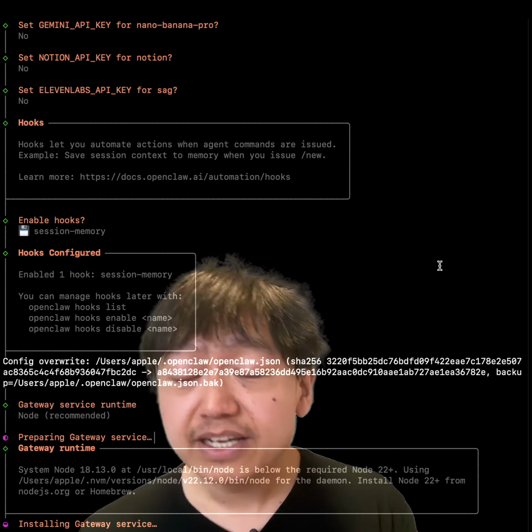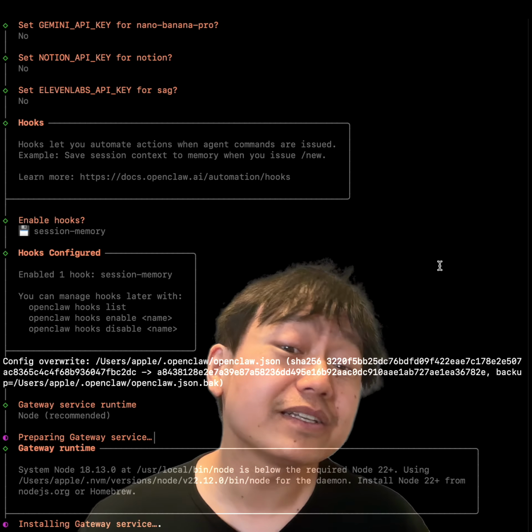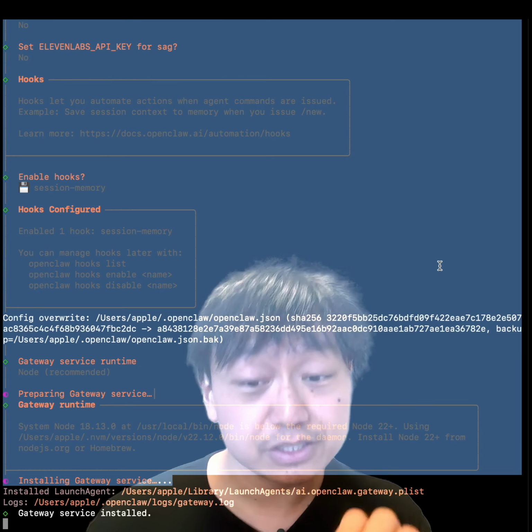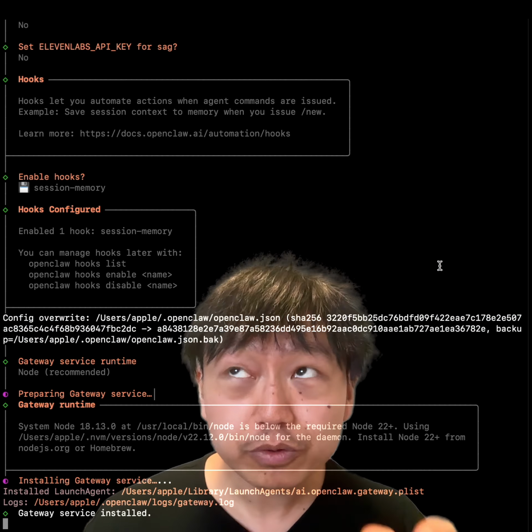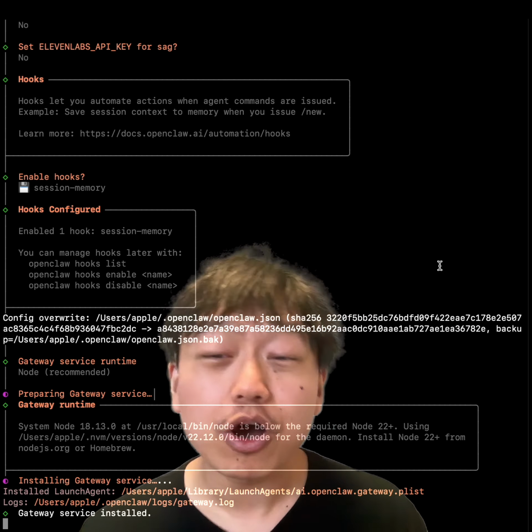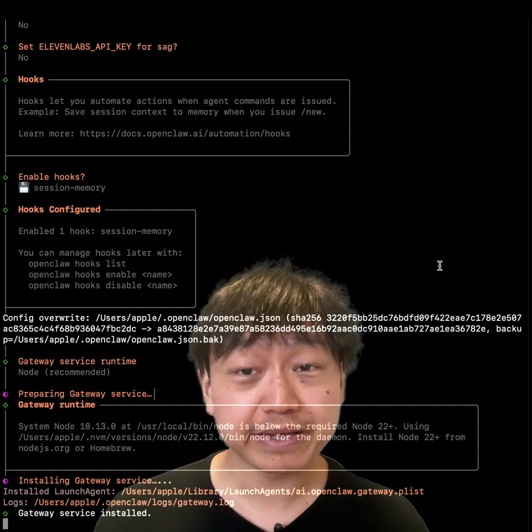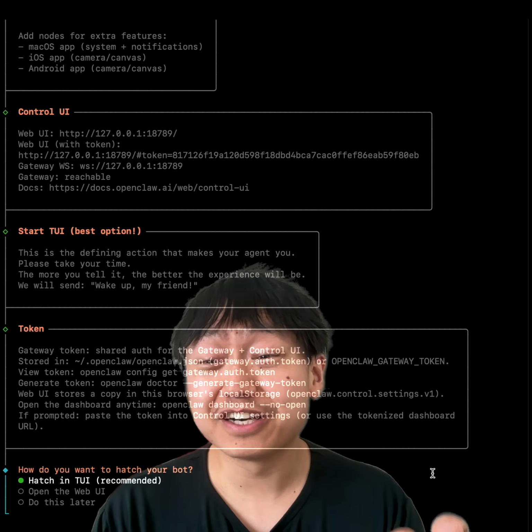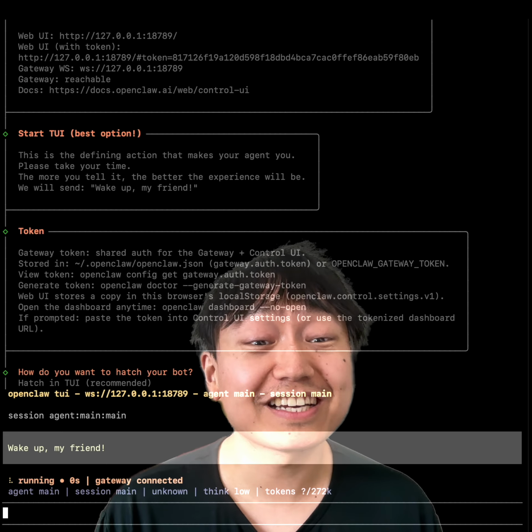The control UI is just a client of the gateway, and the WebSocket endpoint is the control channel. Token auth is what prevents an arbitrary client from issuing commands. And finally, we launch the terminal UI as a client connected to the gateway.